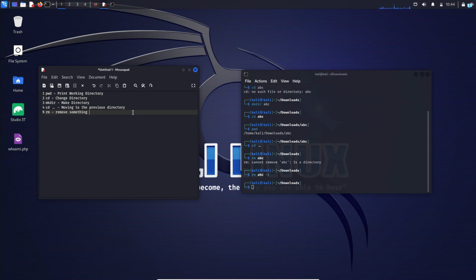So now there are two ways to delete something. If there's a file, let's say rm file.txt, or whichever extension it may be, the remove command removes the file. But the same rm command won't remove a folder with the same command. You have to specify with -r. Now -r stands for recursive. Yeah, that's right.